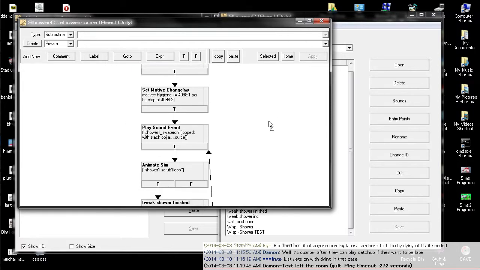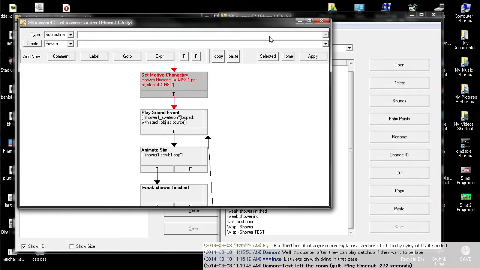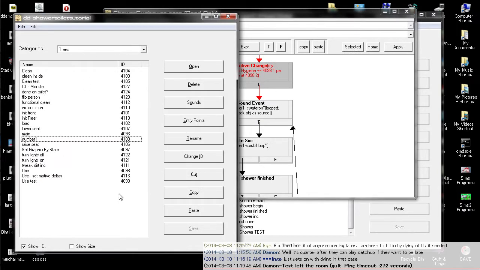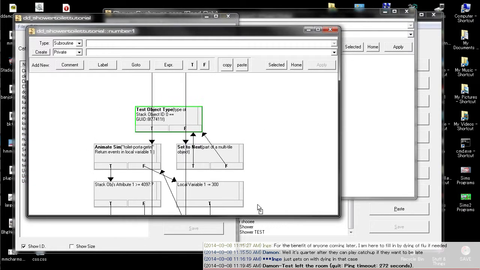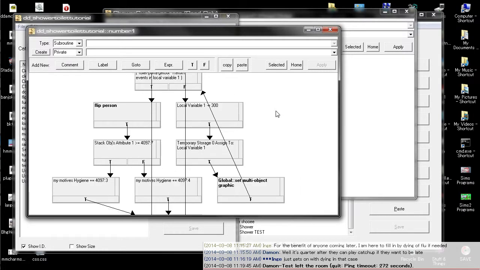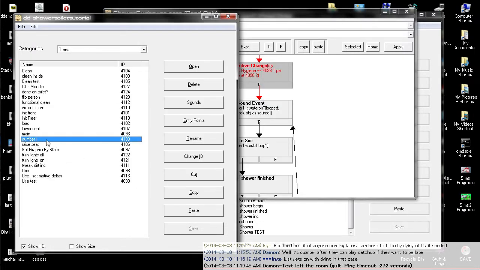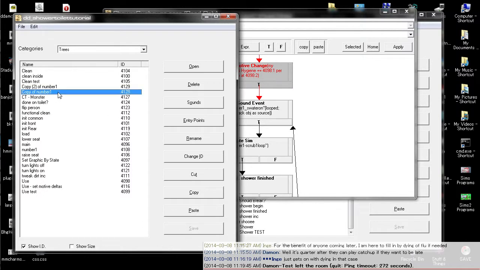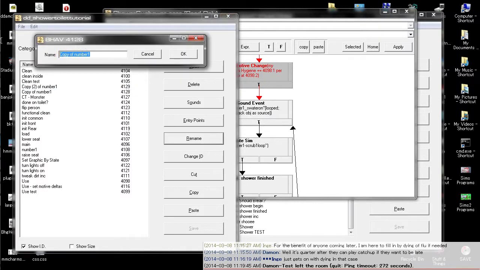And let's see. So, you know, it's actually probably going to be easier if we, let's see, number 1. Interesting. So what I'm going to actually do is take the number 1. I'm going to copy it twice to make sure it really copies. Then I'm going to rename it, and I'm going to make it shower.